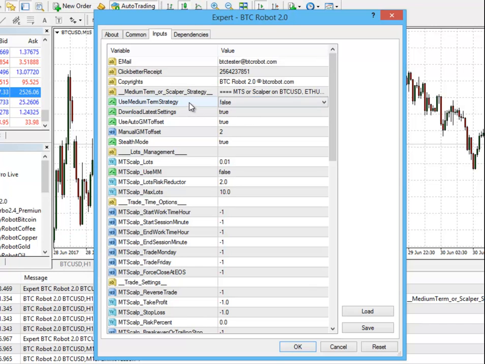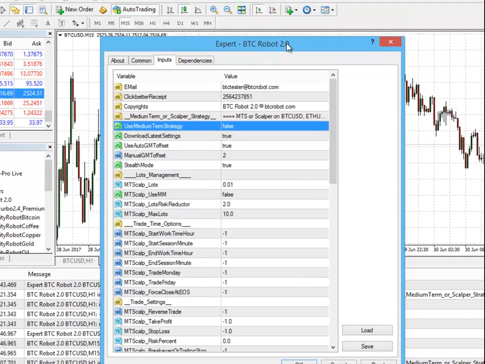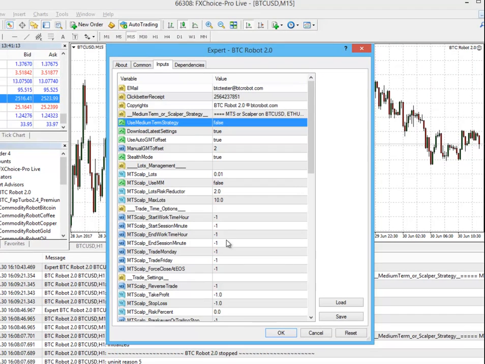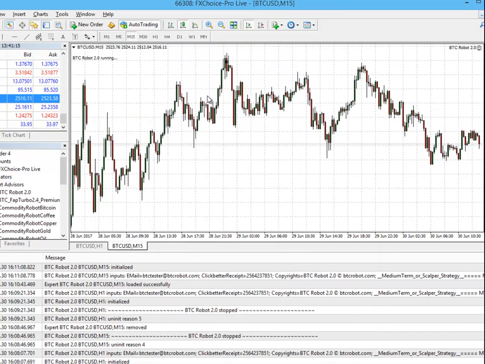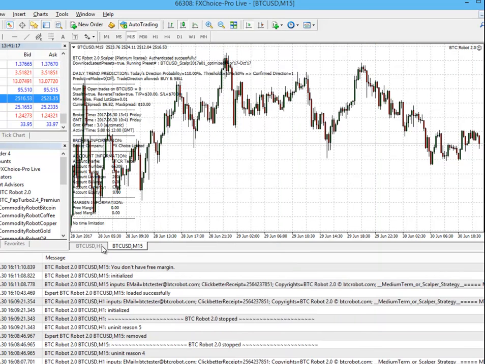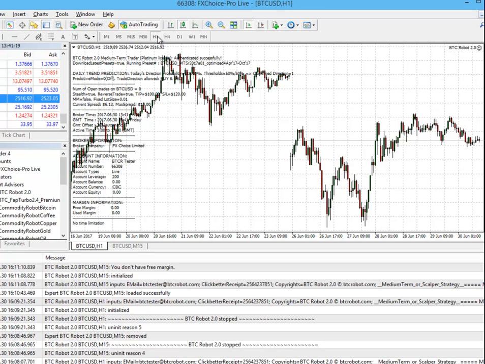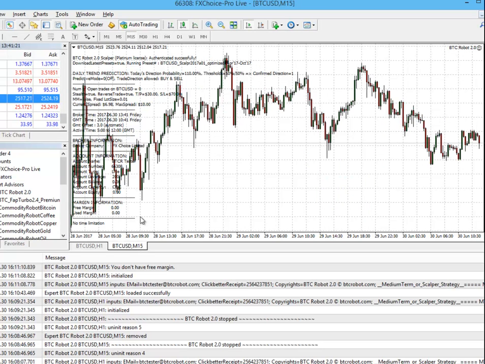This parameter determines which strategy is in play, and setting it to false will force the robot to run in scalper mode. Now, like we mentioned earlier, the chart time frame does not really matter to the robot, but for the convenience of visually differentiating your MTS charts from those of the scalper, we usually recommend H1 or H4 for MTS and the smaller time frames like M1 or M15 for the scalper.